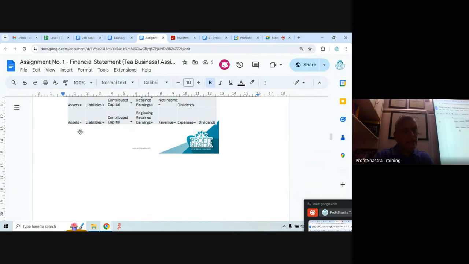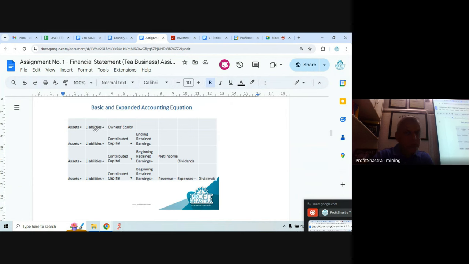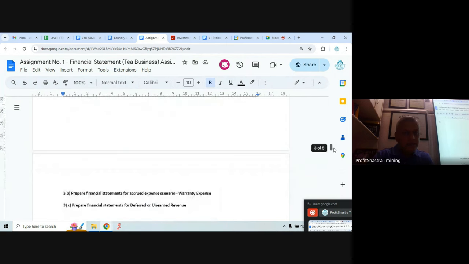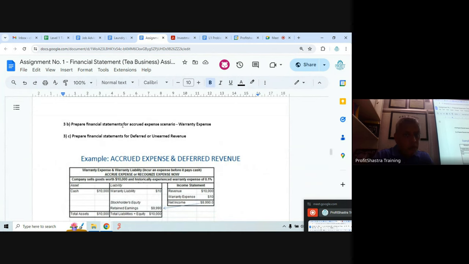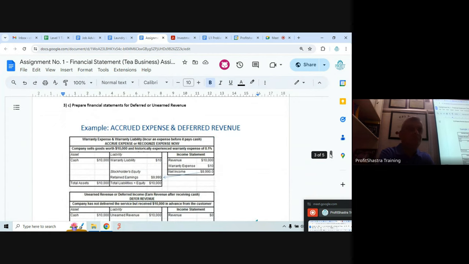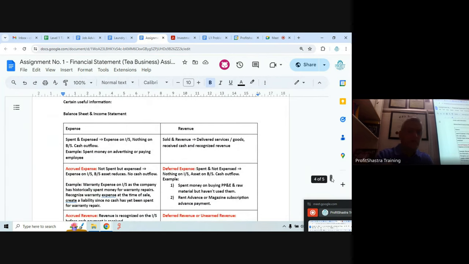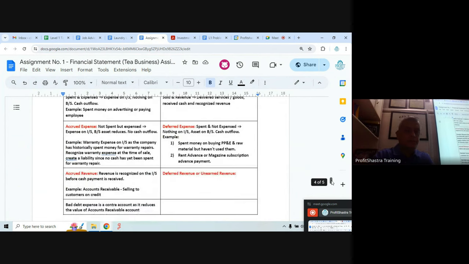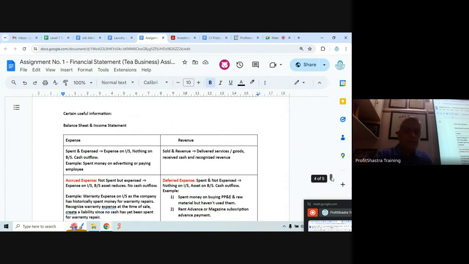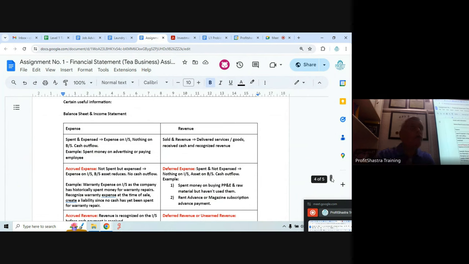And then there is part three. Part three is essentially where you will have to fit input numbers here. This is one part of part three. Then there is another part where you also have to come up with the accrued expense scenario, and you also have to do the deferred or unearned revenue scenario. Again, this has been solved. You pretty much have to put this on paper, show it and complete it. This also has some helpful, useful information that you will need as you start to work on the assignment.